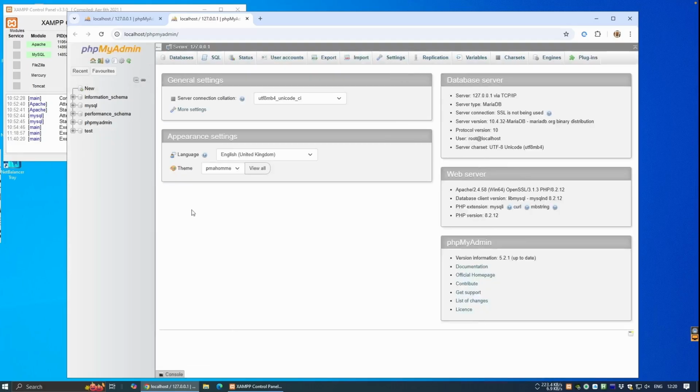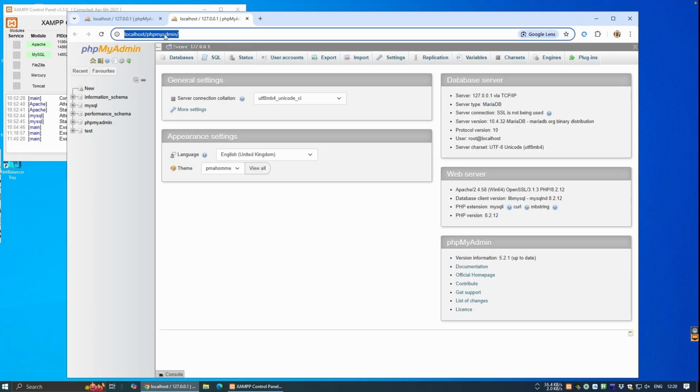If Apache and MySQL are running in the control panel, you can access them directly by typing in http://localhost for the landing page and http://localhost/phpMyAdmin for the database manager.